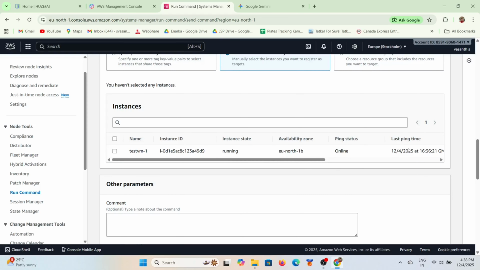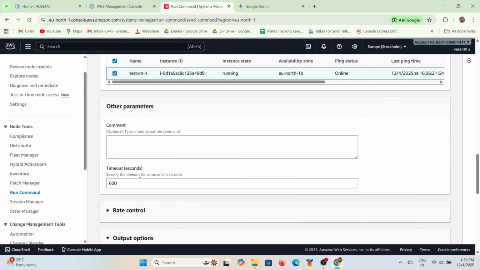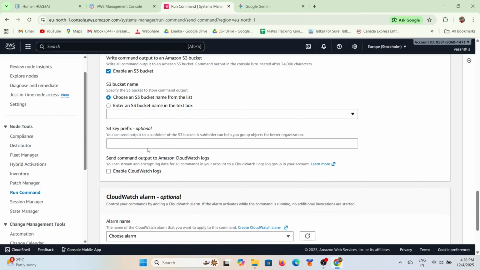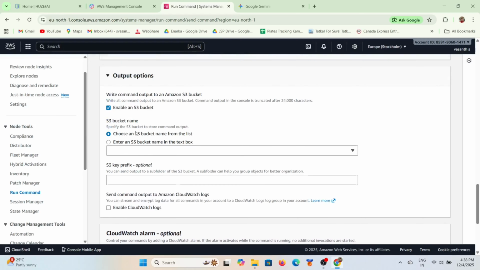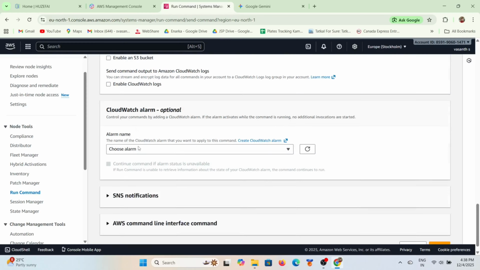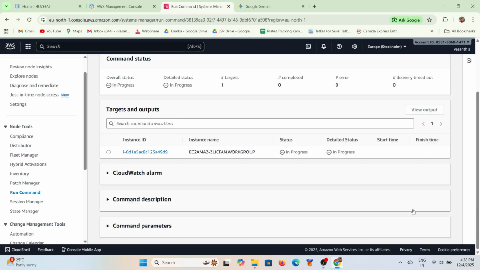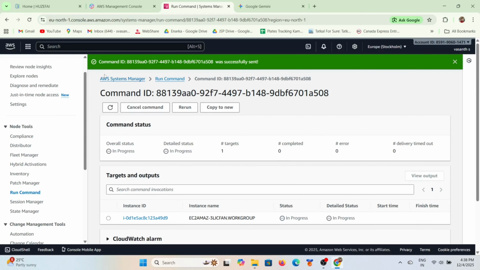I'm going to choose the target as the instance VM. I'm going to disable the S3 bucket option, or else it will be associated with these tools. So I'm going to disable that one and run this command. You can see the command ID also. It was sent successfully.